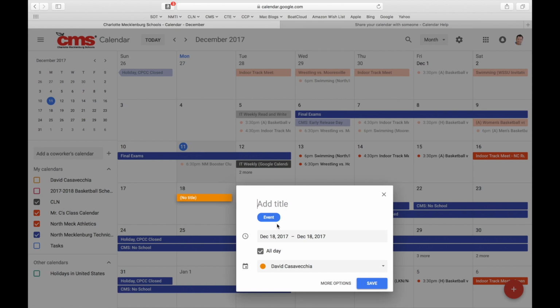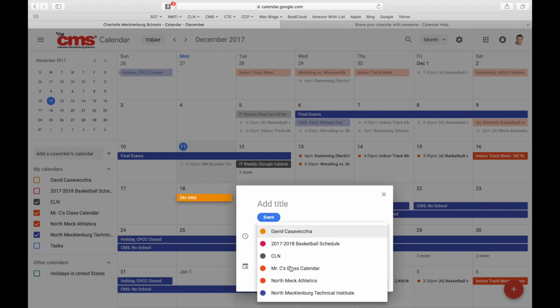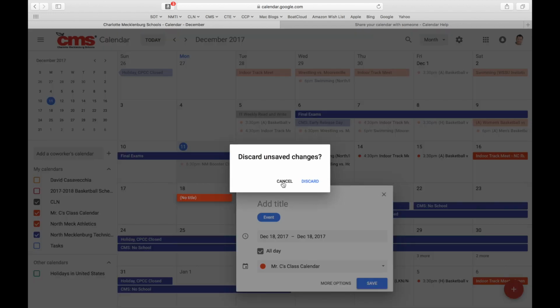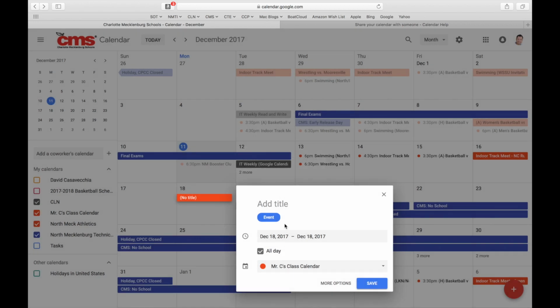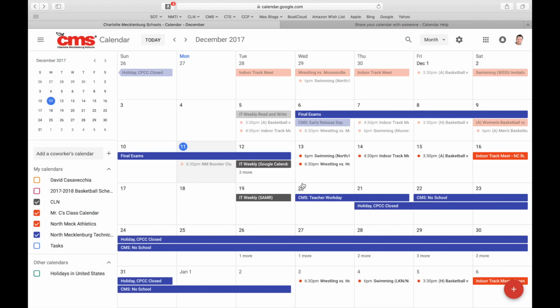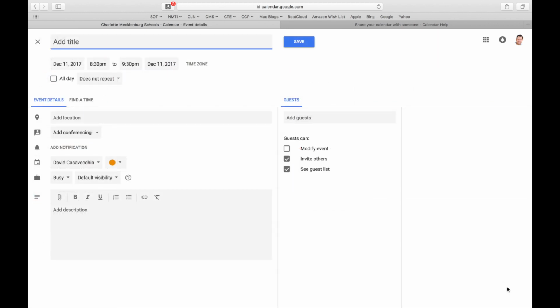When you're doing it this way, one thing you want to be sure is that you select the correct calendar if you have multiple calendars. Now, as you can tell, a lot of the options and different features are not available when you do Quick Add. So if you want to get into an in-depth event where you add different items and different features, you want to go down to the plus sign in the bottom right-hand corner and click on that. And then from here, you can add your event.